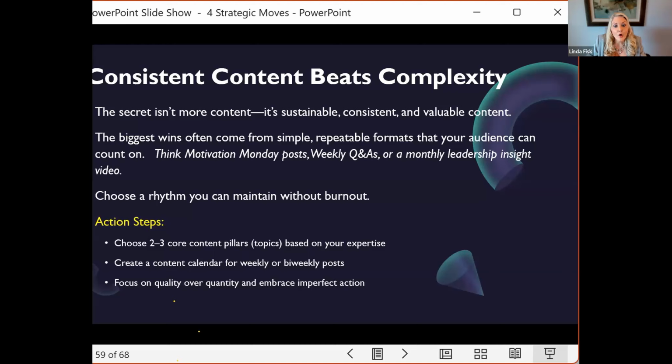Like maybe you make a quick Motivation Monday post every single Monday for 3 months, or you create a weekly Q&A or a short monthly leadership insight. The key here is to do it consistently so your audience comes to expect it. When your audience knows that they can count on you, that builds trust, which builds momentum.